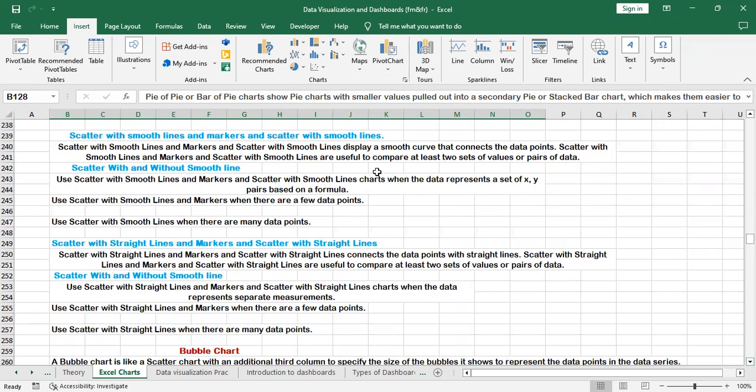Without smooth line, use scatter with smooth lines and markers, and scatter with smooth line charts, when the data represents a set of X and Y pairs based on the formula. Use scatter with smooth line and markers when there are few data points, and use the one without markers when there are many data points. So you use the one with markers so that the markers can be visible.